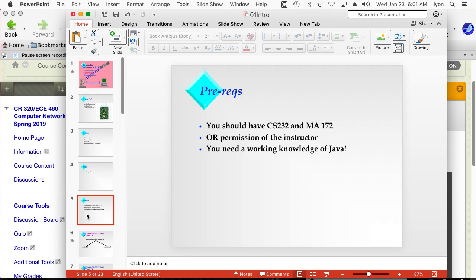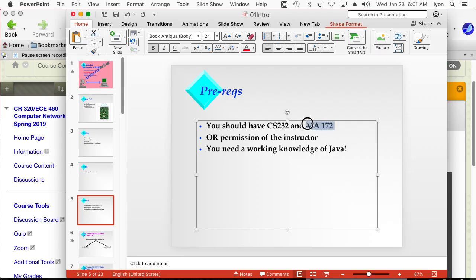There's a prerequisite for the course. I'd like to see people have some data structures and some math, and in fact the course listing is MA 351. That's probability. If you haven't had probability, you're going to need to do a little catching up, but that will be something you can do on your own.